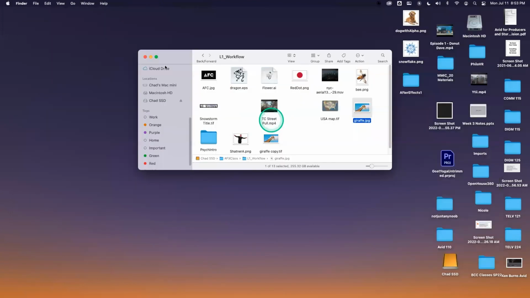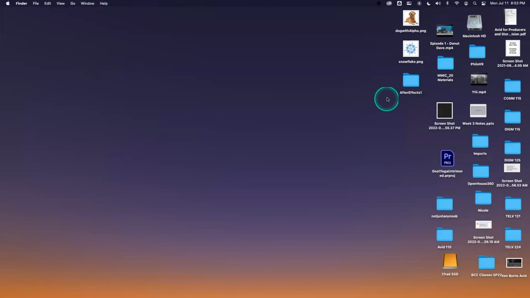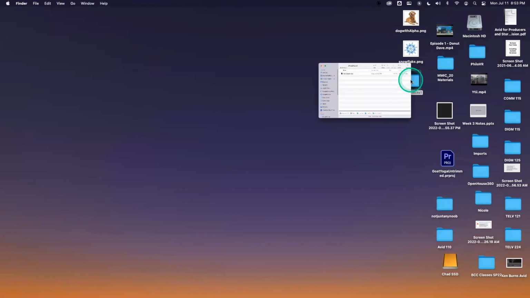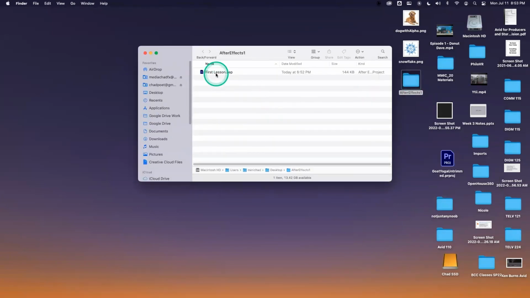And so now, here on my desktop in After Effects 1, is my first lesson, and my first lesson is this AEP. For future reference, if I want to start working again on my first lesson, I can just double click this and this will open up Adobe After Effects, which is wonderful. But I also have my external drive here.